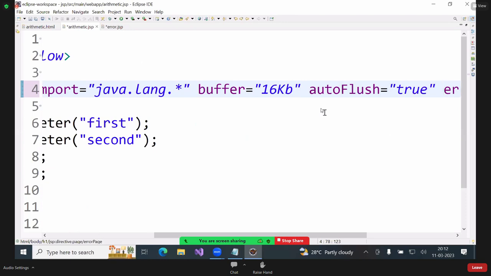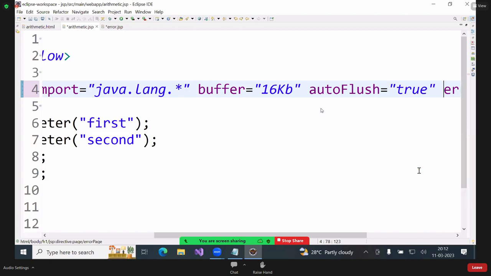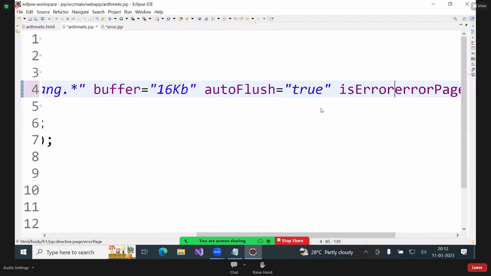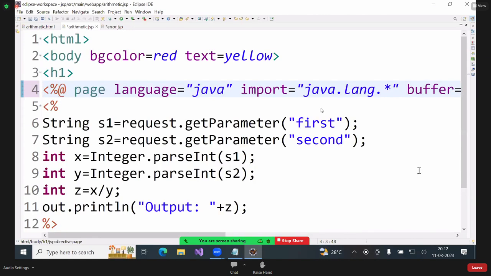Auto flush means what will happen? Now I wrote 16 KB. 16 KB memory is allocated in RAM. In that 16 KB, if data is received from the database, once the 16 KB is filled, it is automatically flushed. Again 16 KB, like this, automatically flushed. Here, isErrorPage equal to false. By default, false only, no. That is, no need to write. Okay.